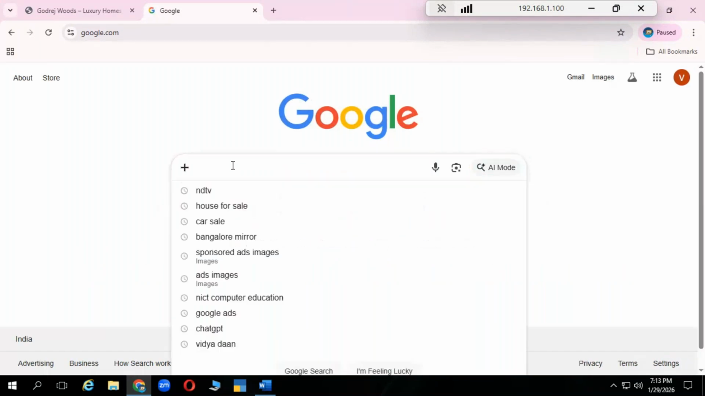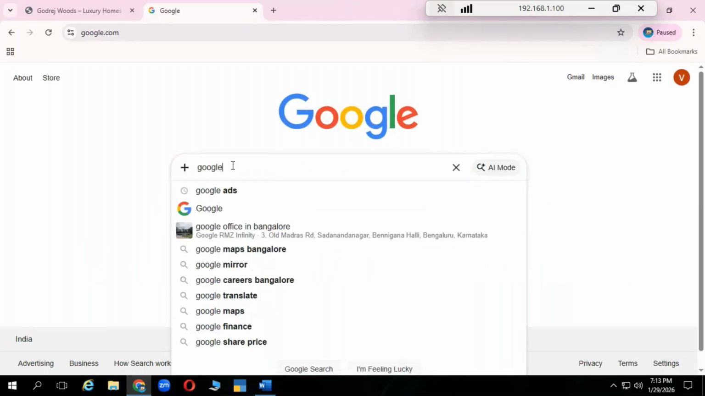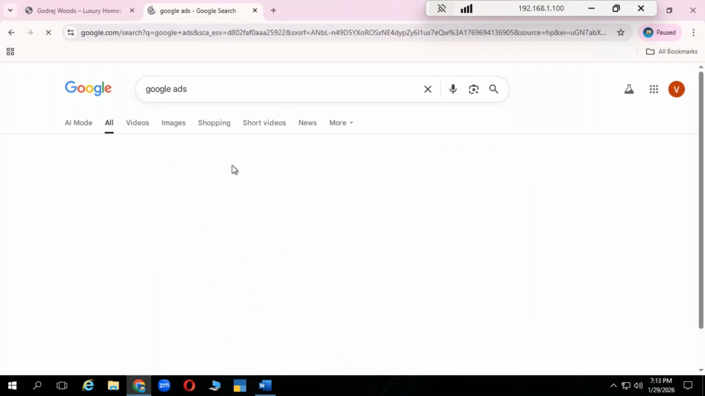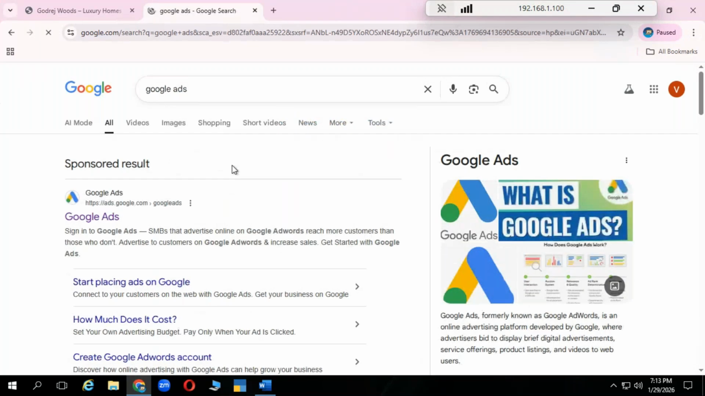So now we are going to start with Google Ads. As I told you, you should have your Gmail account, and then you can access this. In the last class, the campaign we ran was based on search. Now we are going to use it for display ads.